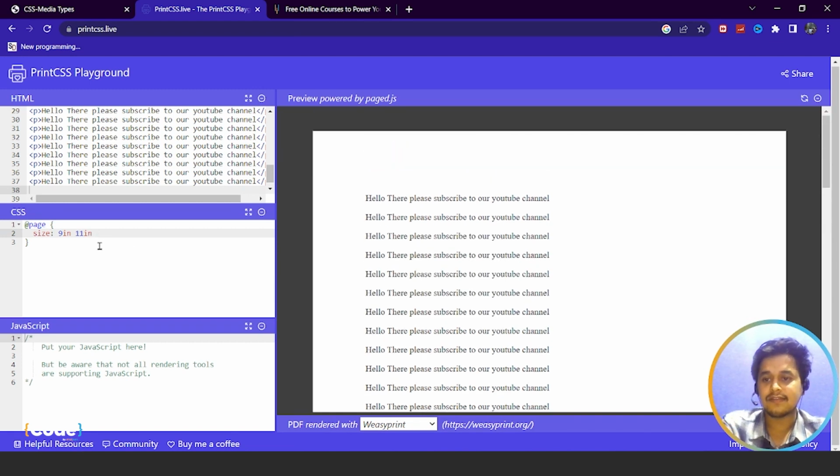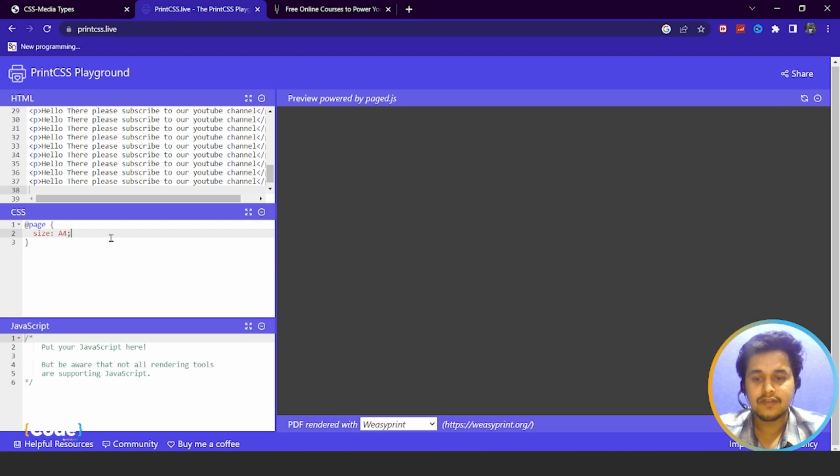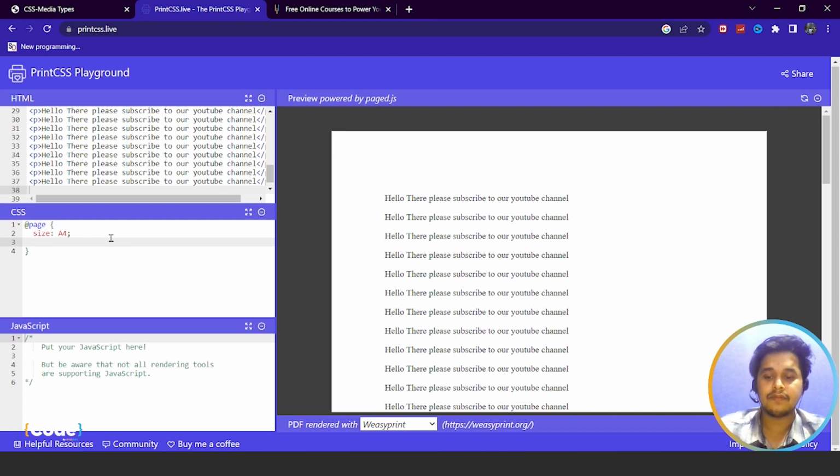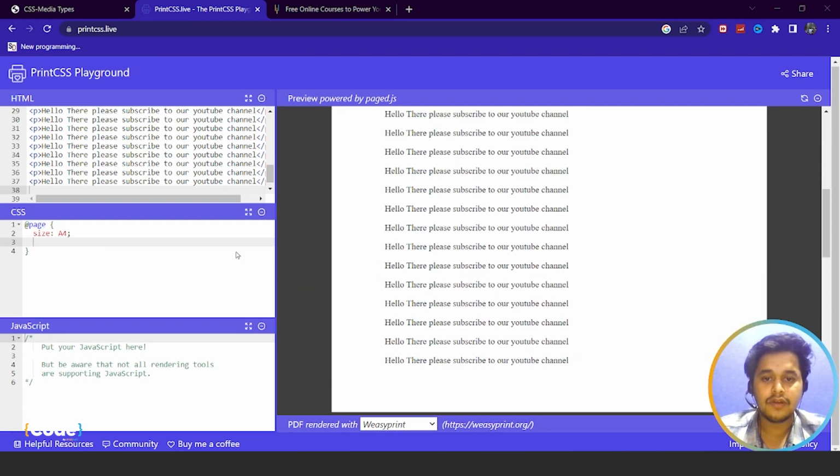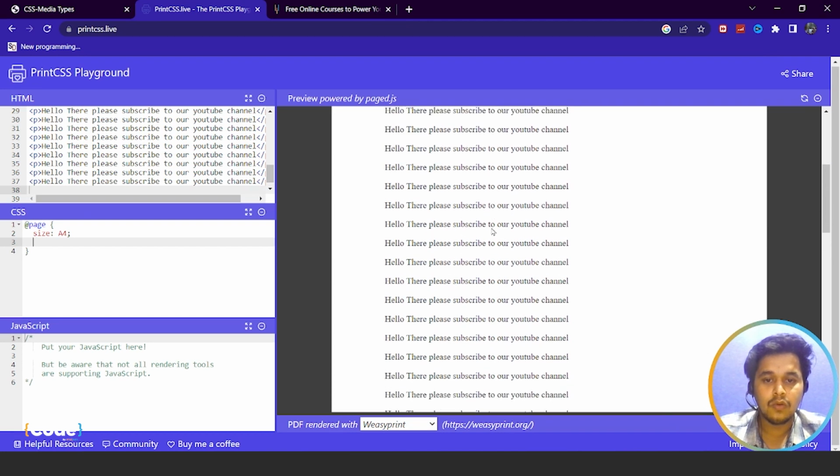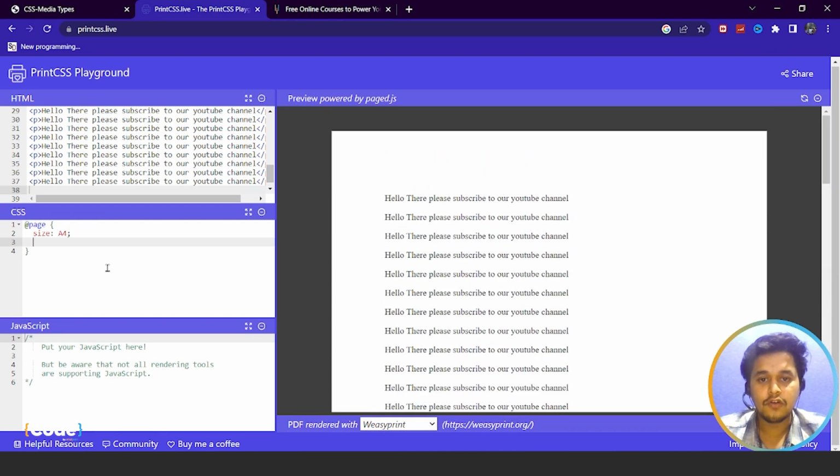Now the size is 9 by 11. And apart from that, what we can do is we can write over here A4 as the size, and then we can save it. Okay, we don't have to save it. So yeah, this is the A4 sheet. Now what we can do is we can write over here margin, margin for all the pages.